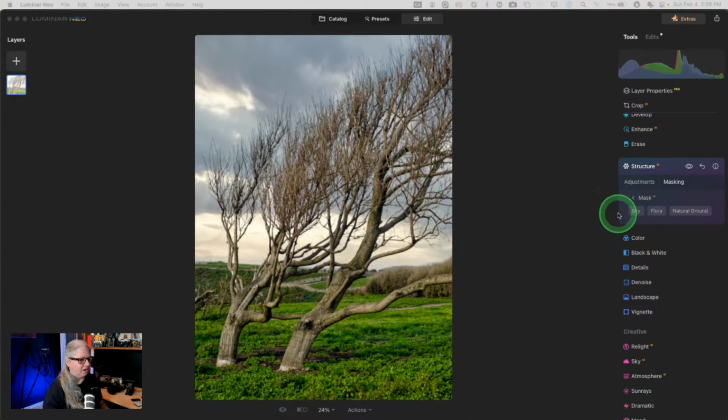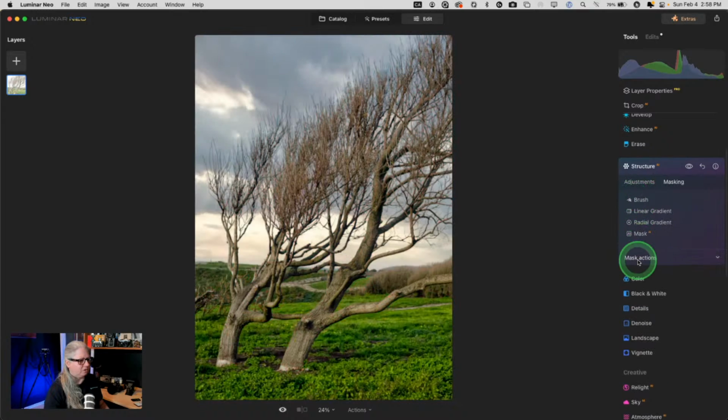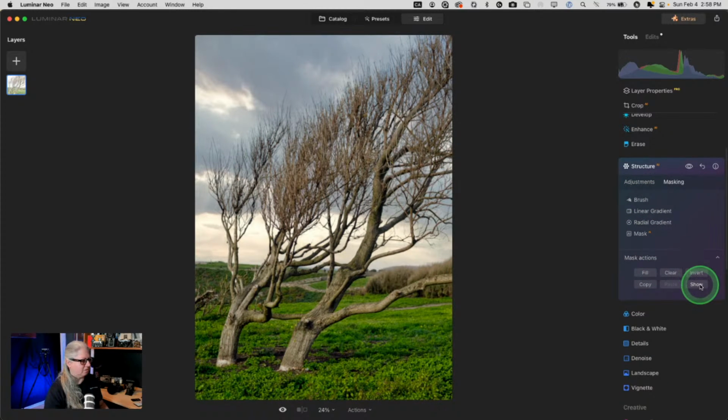Okay, so now we've got sky and natural ground. So watch what I'm going to do here. I'm going to choose natural ground. Okay, and it's picked almost the ground, but got a little bit of the tree. And then I'm going to pick sky. Okay, it's done pretty well. Then I'm just going to invert it. Okay, so that is my selection.